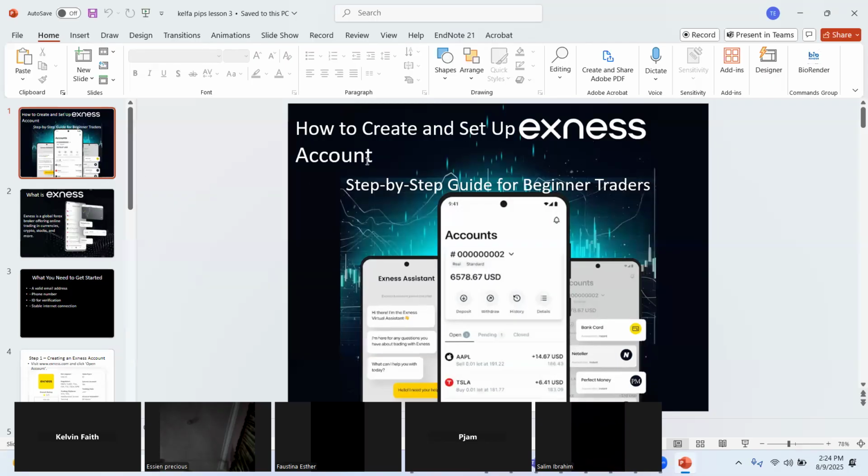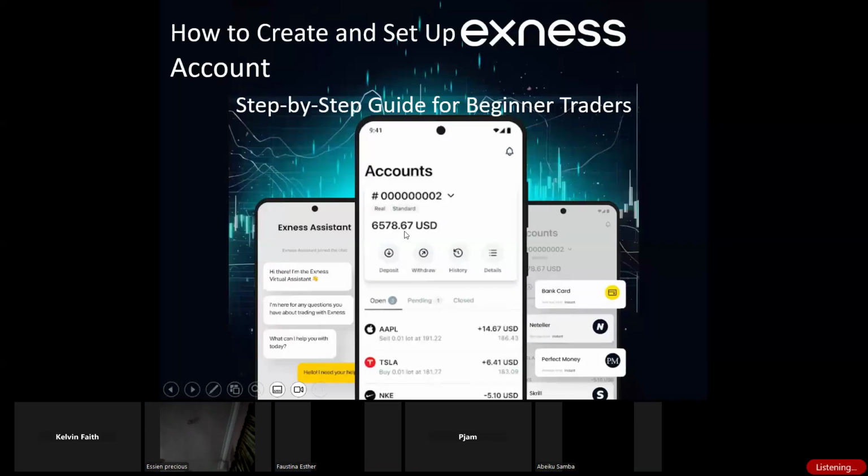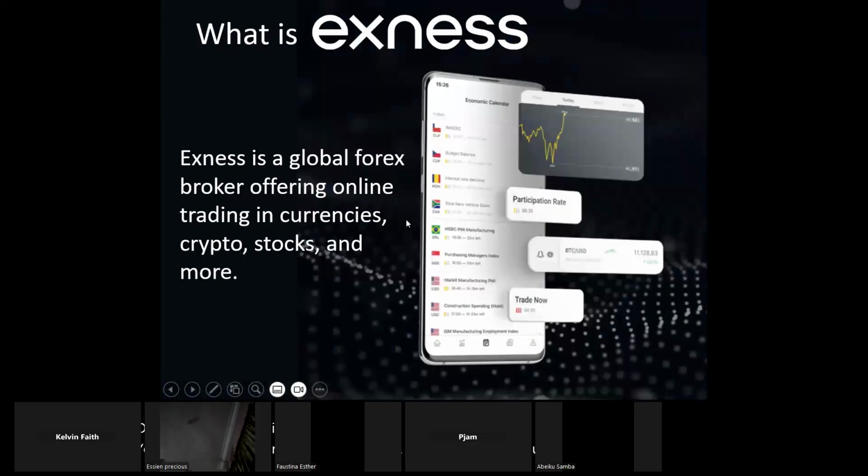So how to create and set up XNET. One, you have to visit the XNet website. This is a regulated broker, and it's been in the game for a long time. And this is just an example that I'm showing. So you visit their site, and then you sign up, just like on any other platform. How you sign up, you just sign up to XNet.